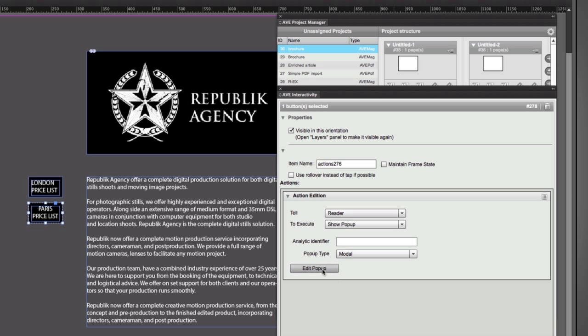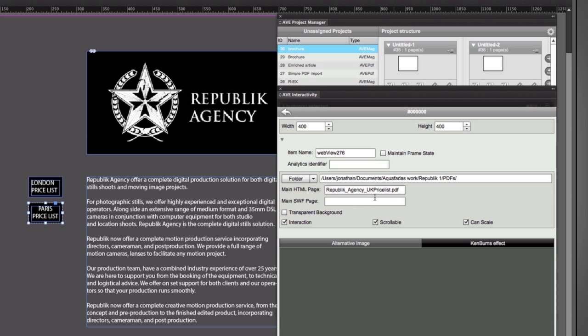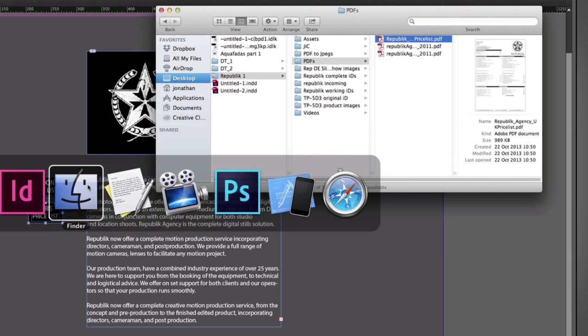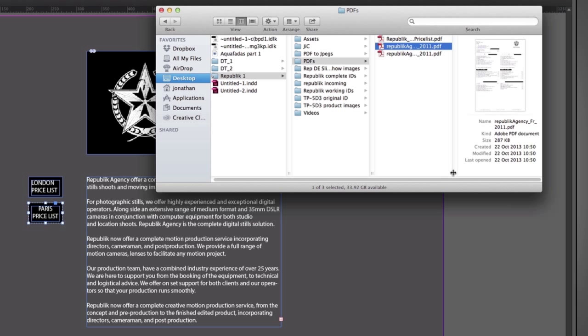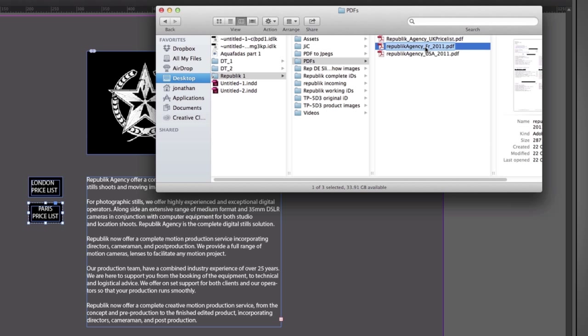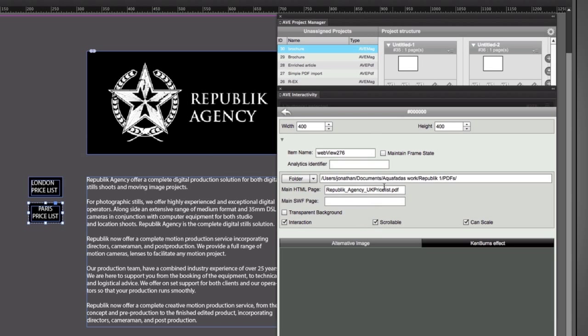So if we edit that pop-up, clearly we just have to change this file title. So let's go over and do just that. That's the French one. Copy that in, and hey presto, we've got that little group having a different functionality. But you can see how the shortcuts that you would commonly use in InDesign for doing any layout carry forward and have similar uses in the Aquafadas rich media environment.